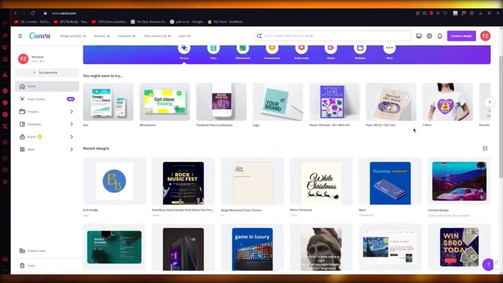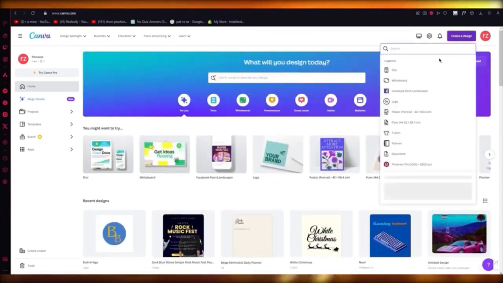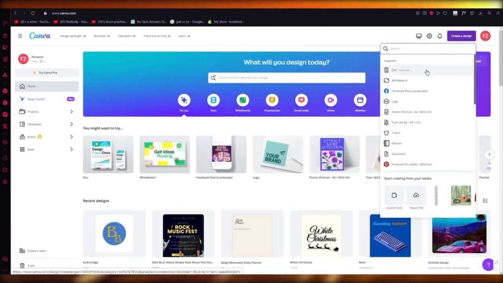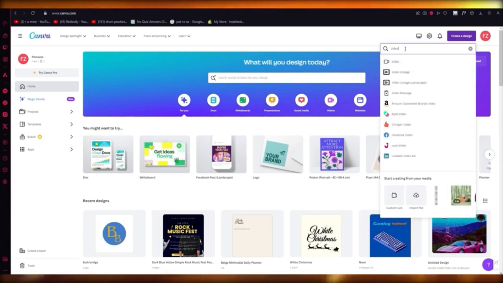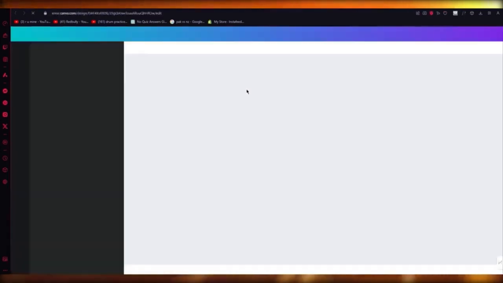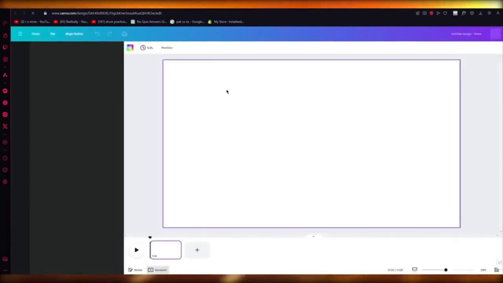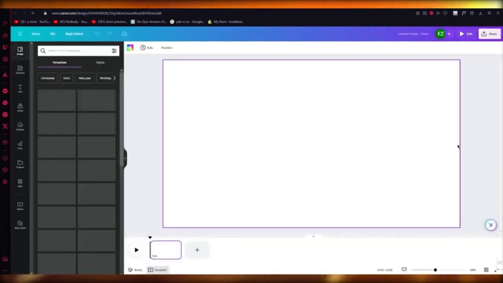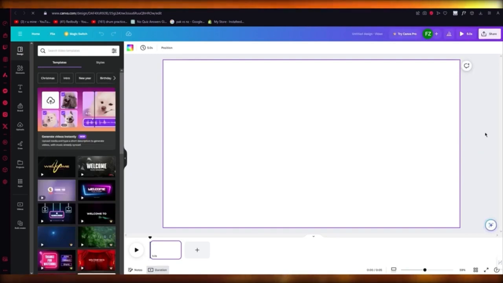So for this, what you're going to want to do is you're going to click on create a design. And once you click on create a design, what you're going to do from here is you are going to go and search up video. So once you search up video, what you're going to want to do from here is just go on any recurring design. So let's say we're going to come on this video design over here. Now, this should be a good 1920 by 1080 design for a talking video.